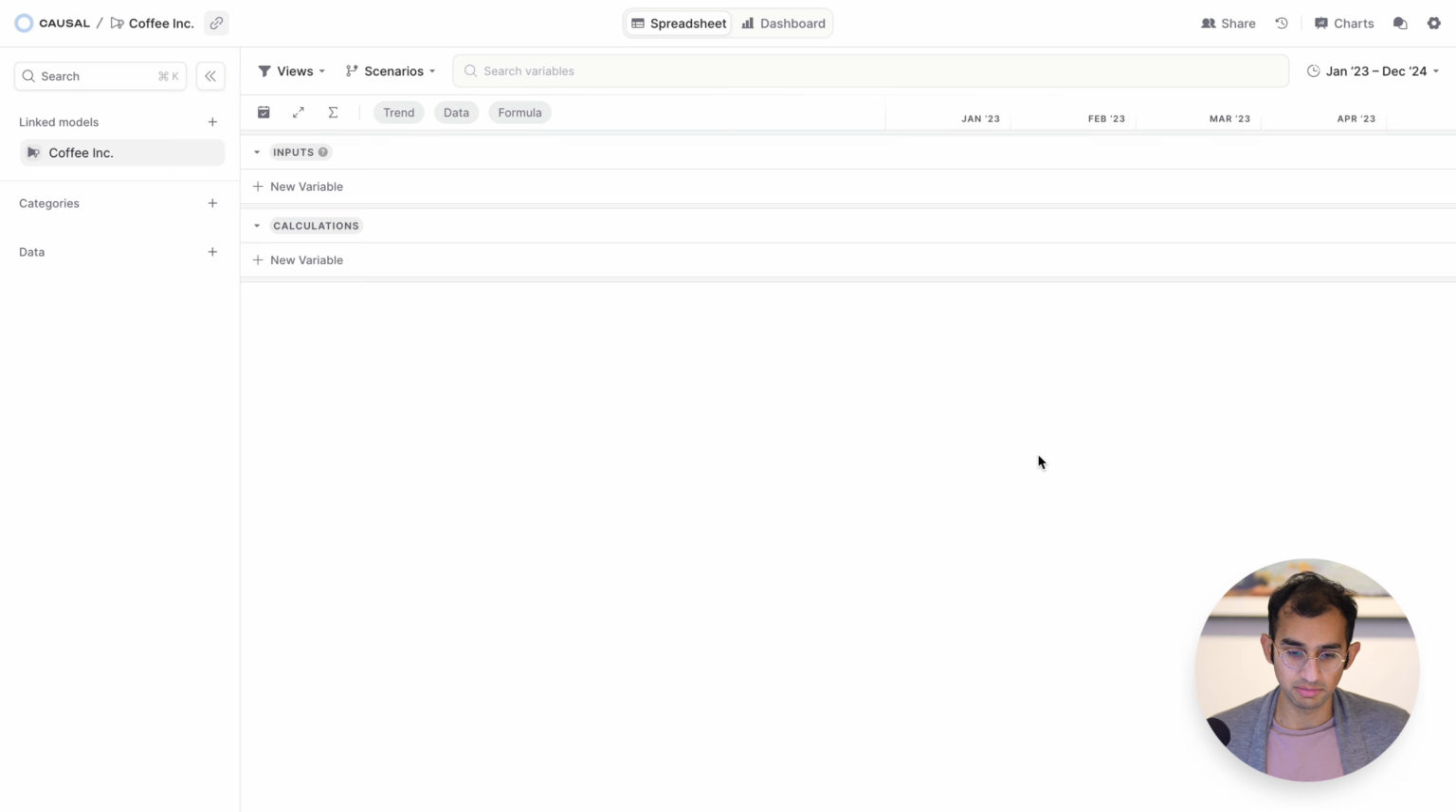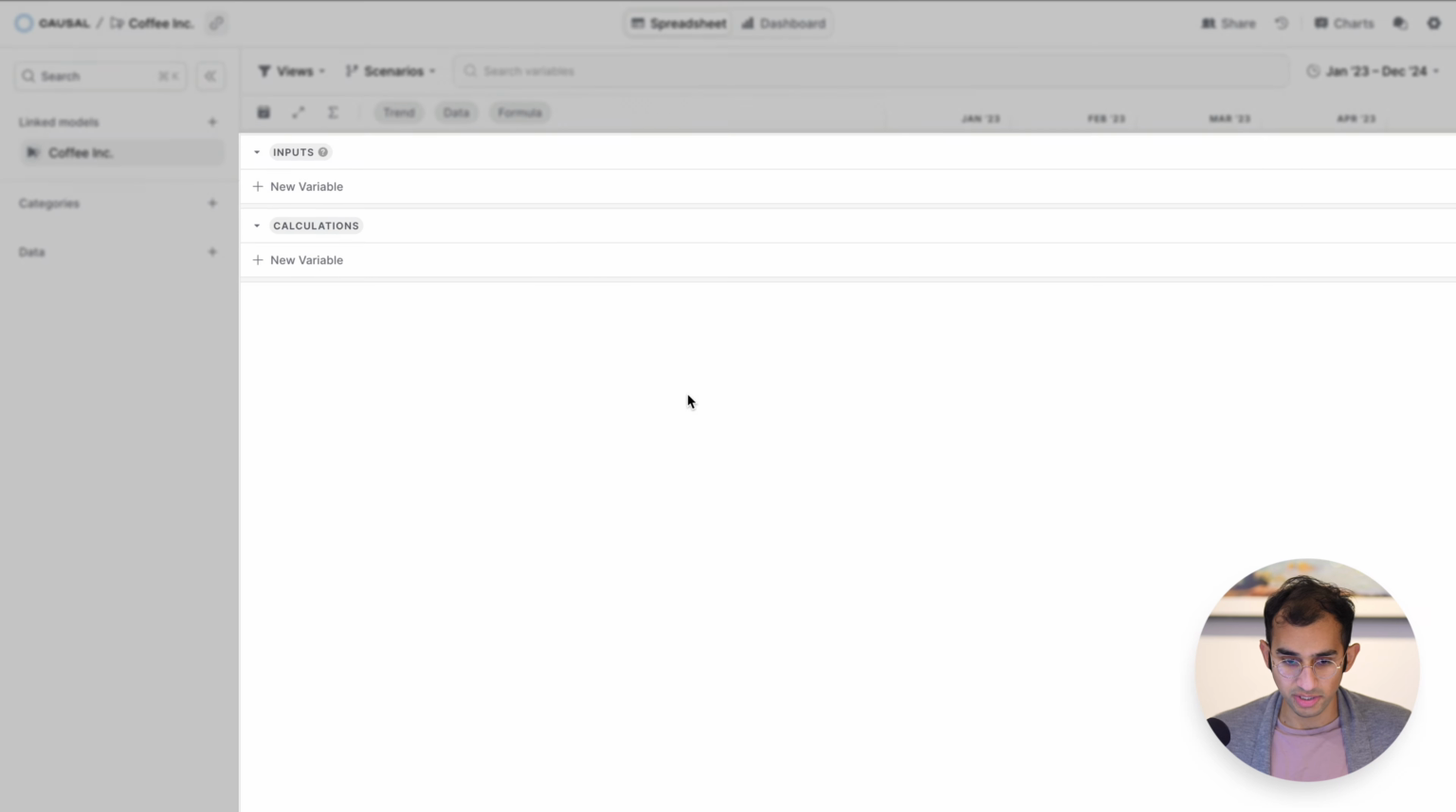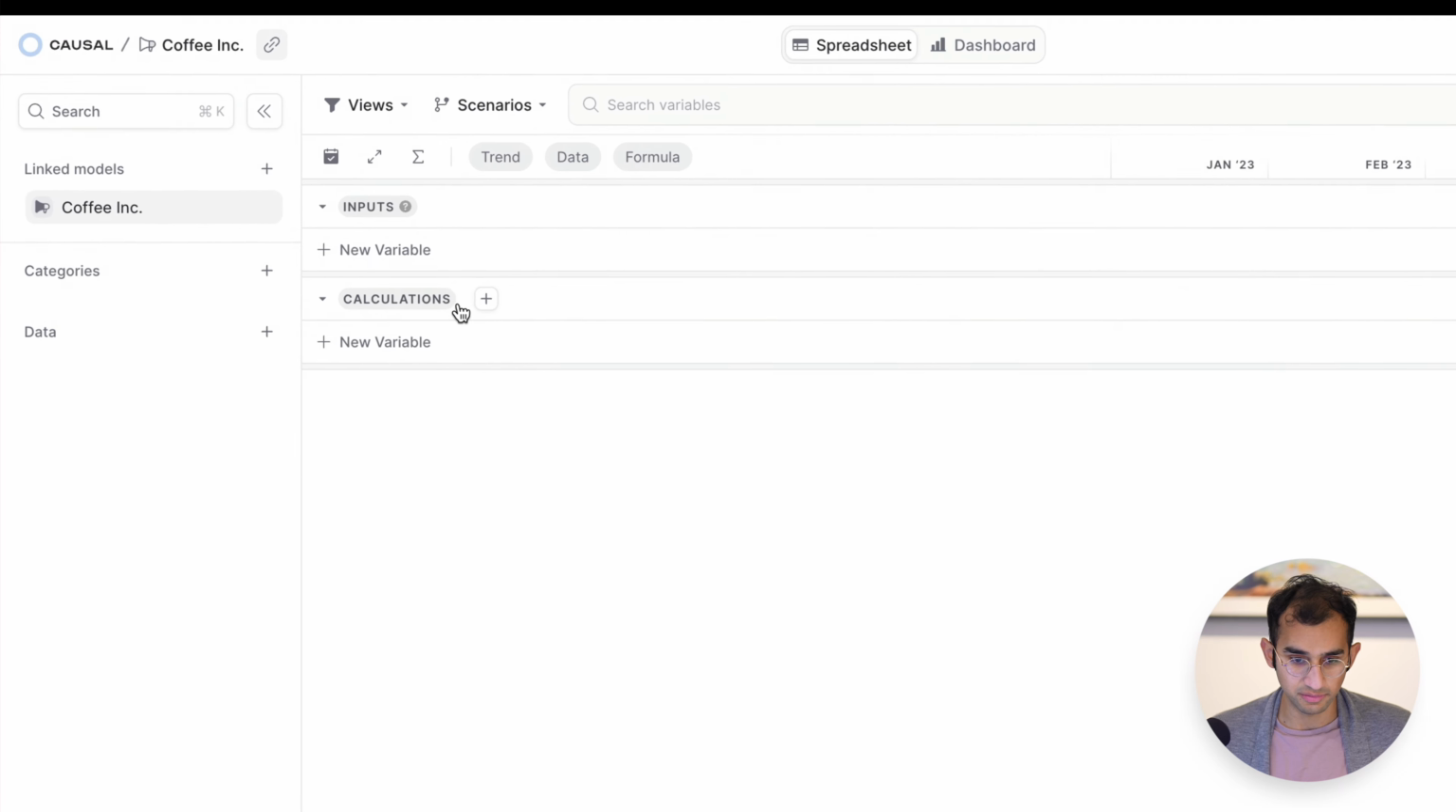Before we start writing in some assumptions, let's just walk through the different parts of the user interface. The main interface here on the screen is the spreadsheet. We'll see that this is broken up into some different sections. We've got an input section, we've got a section for calculations. These sections are just there to help you lay out your model however works best for you. We can rename these sections, we can create new sections, and we'll be getting to that in a little bit.